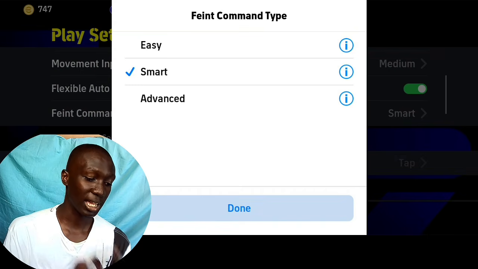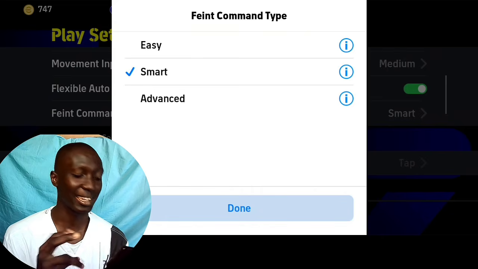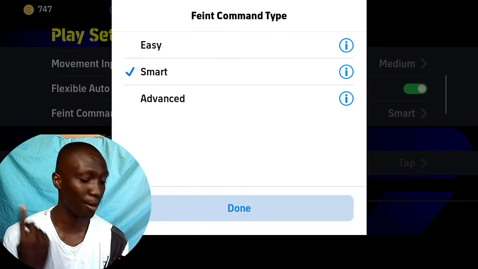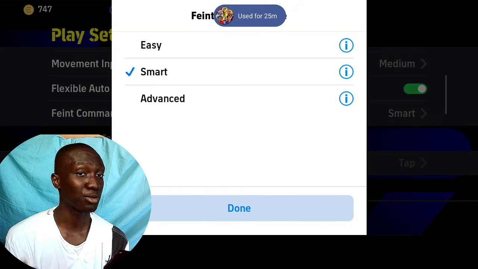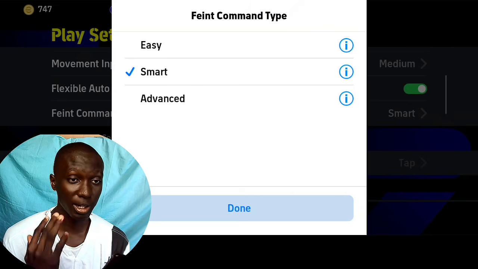Then feint command type. Some of you want to do rainbow flick. That's like this advanced. You can see we have easy here, we have smart, we have advanced. You have to learn it, but the basic one we all know is smart. Me myself, I use smart.